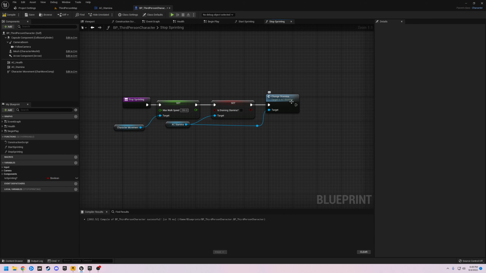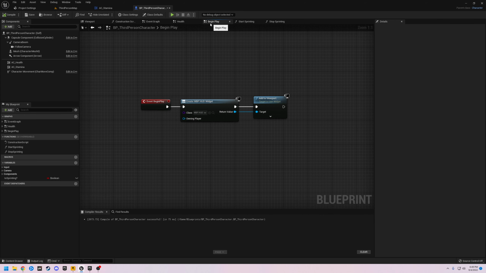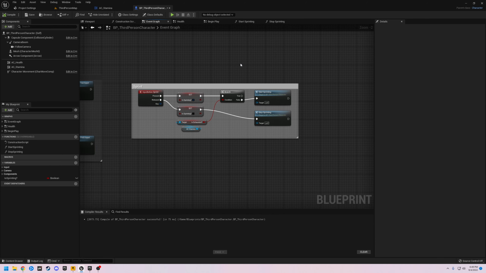And then we also want to call the change stamina, because at that point we still need to kick off whether or not we regen or not. So no matter if we're pressing shift or not pressing shift, we need to kick off this change stamina so the game can take care of either draining our stamina or regenning our stamina. All right, that looks good for that.